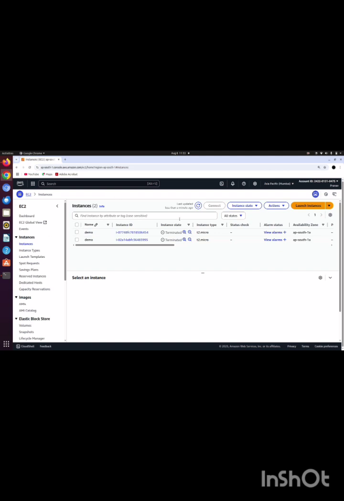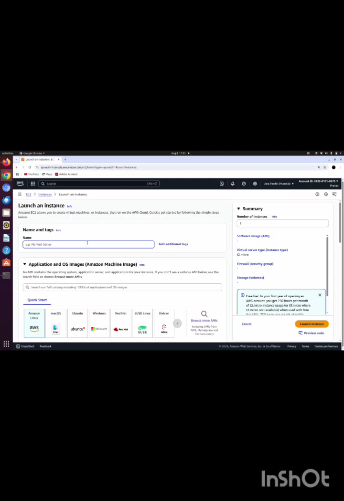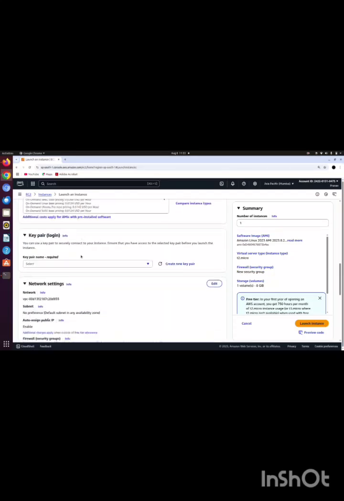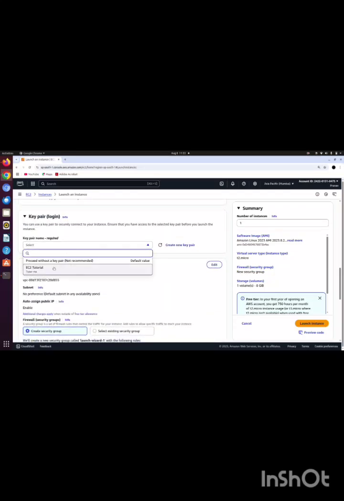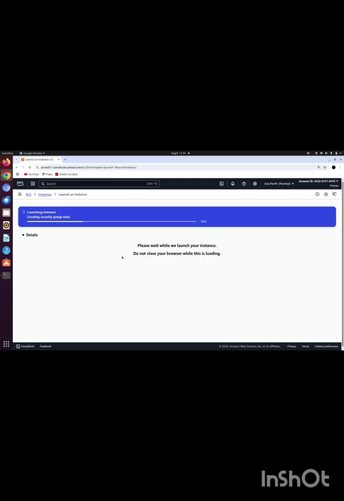Initially we need an instance. First we'll launch one, to get to know how we can launch an instance. Please go through my previous tutorial. As I explained in the previous tutorial, let's skip all these. We can see that by default we'll be getting 8 GB of storage for the free tier. So we'll launch an EC2.